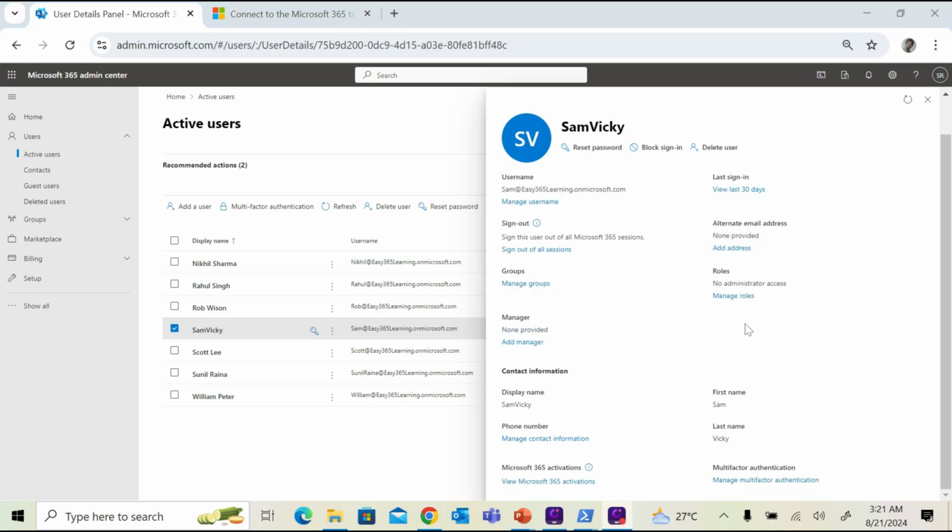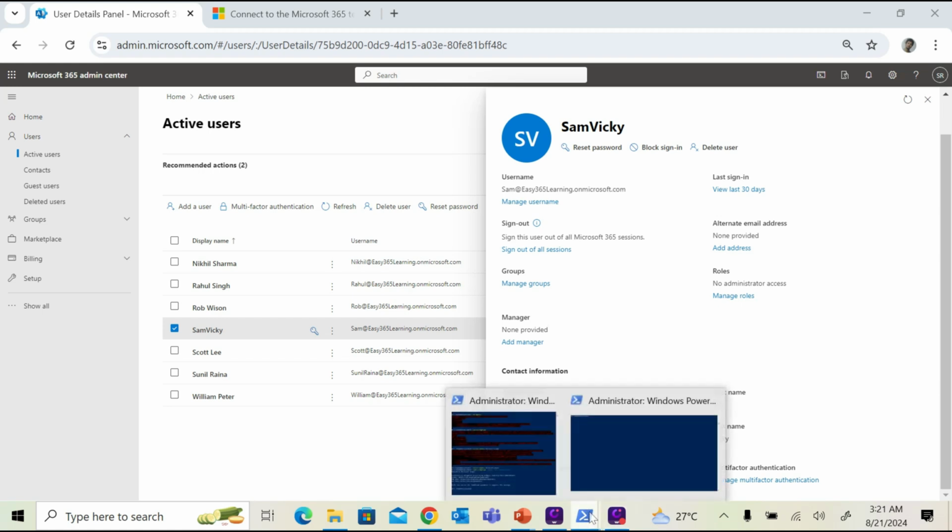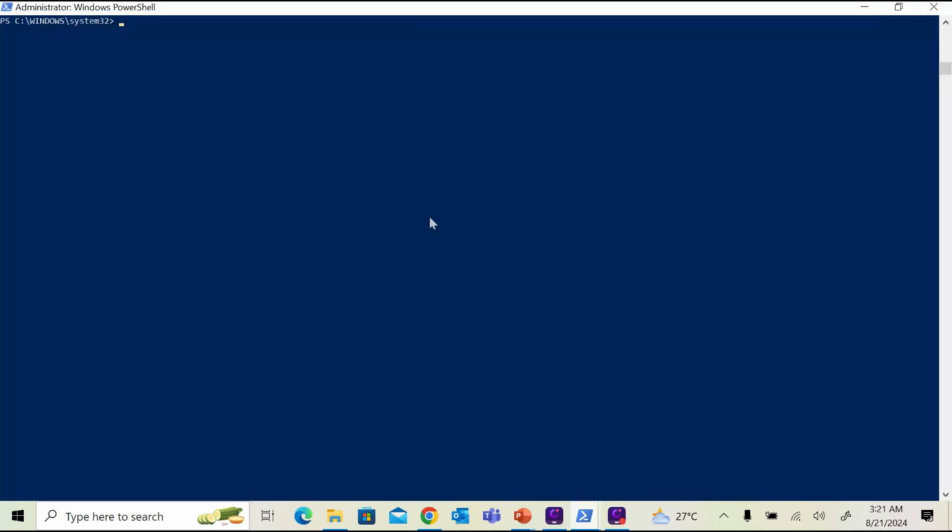Here you can see that this person doesn't have any admin role assigned to him. So you can also assign the admin roles through Windows PowerShell, and the commandlet that you need to leverage for that is Add-MsolRoleMember. So what I will do is I'll just type Add-MsolRoleMember, hyphen, I'll name the role, and if I want to make this person a help desk admin, I'll just mention it here.